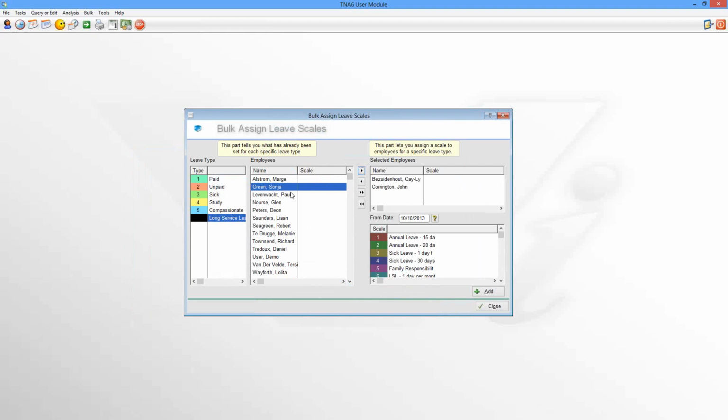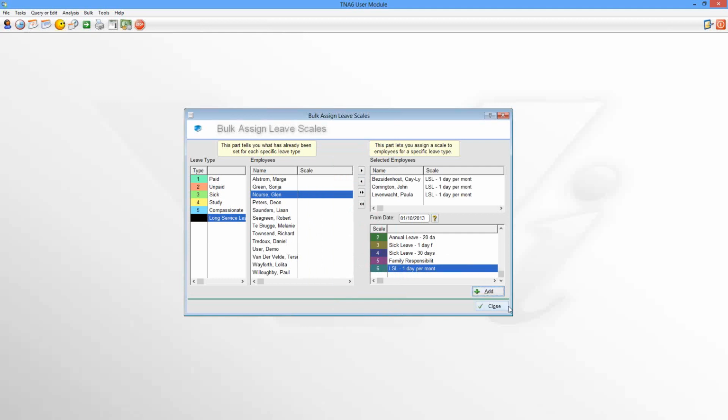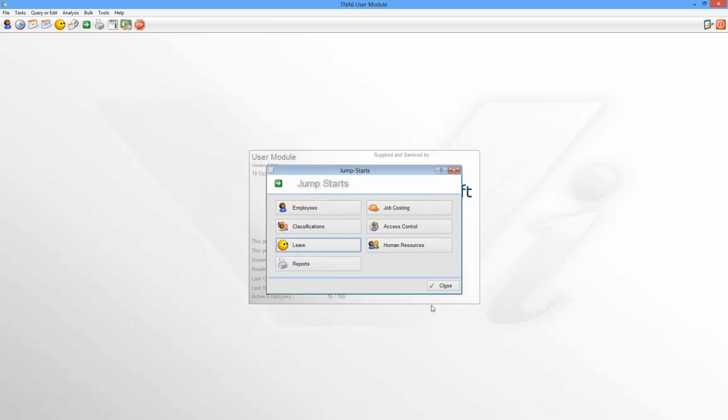So let's say we want to assign this to those 3 employees. And then you would specify from which date this leave scale needs to be assigned. So let's just say from the 1st of October they will start earning this leave, they will accrue long service leave. And you would then highlight the leave scale that is linked to that leave type. And you can click on Add, and all those leave scales will be assigned to those employees. And that is then covering your leave.